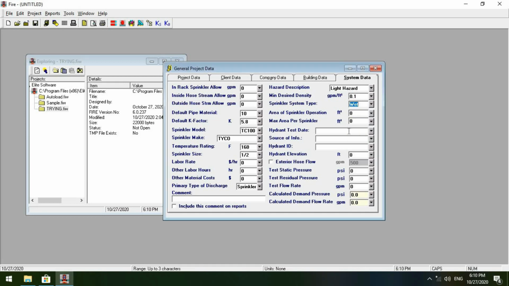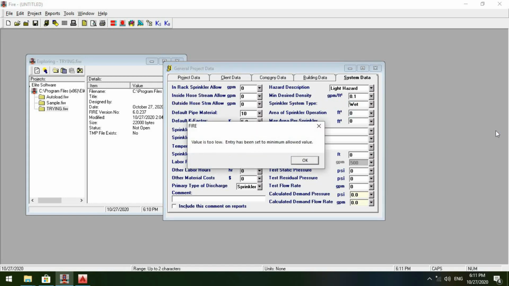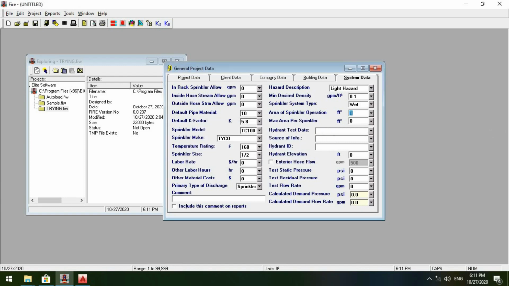So wet system. For the area of the sprinkler operation, you need to determine the area of active suppressing area in your project. So let's assume it's 100 square feet. The active suppressing area, not the area of the building place. Then the maximum area per sprinkler, which is a standard specified by NFPA. So just click the button here. For light hazard, it will automatically specify for you.